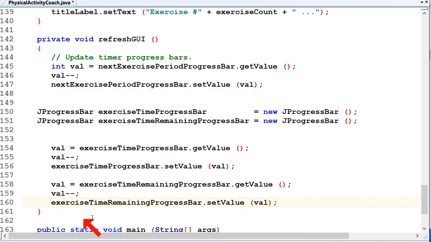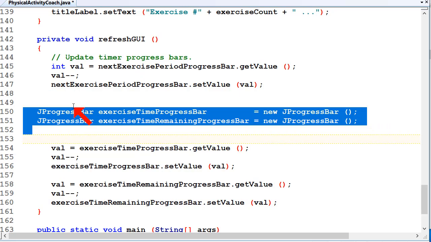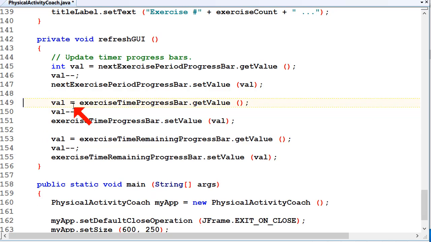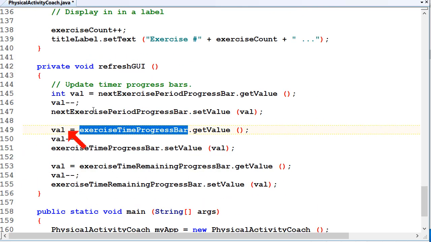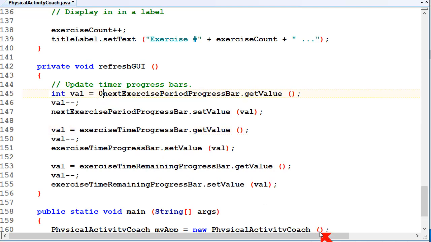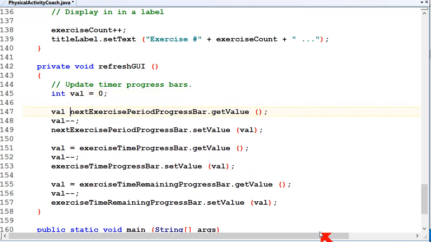Now we only want to do any of them if the progress bars are actually available and counting down. So we might want to pause these things and stop them between periods. For example, we did that up here with stops. So these progress bars won't actually be counting down, so we don't want to take one off them. So we want to check if the progress bars are actually counting down. So I'll just set that val to 0 there.